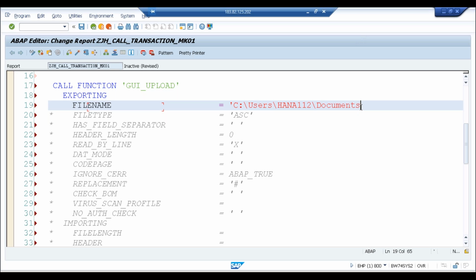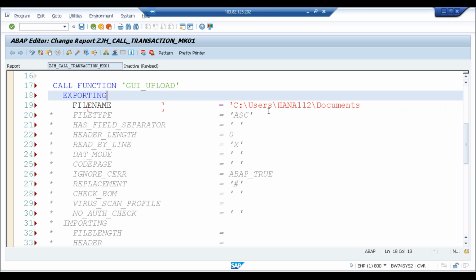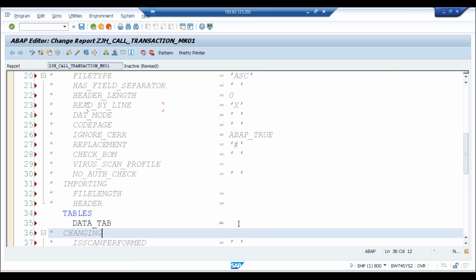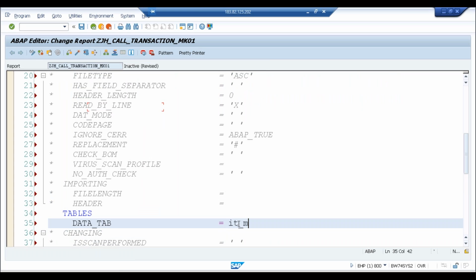So after this, slash mk01.txt, and then we close this. So this is the file name actually. We need to write the path, and then we have this. Okay, so then we'll go ahead with the internal table. We are not doing anything else. So here we have the internal table, that is IT_mk01. Okay, IT_mk01.